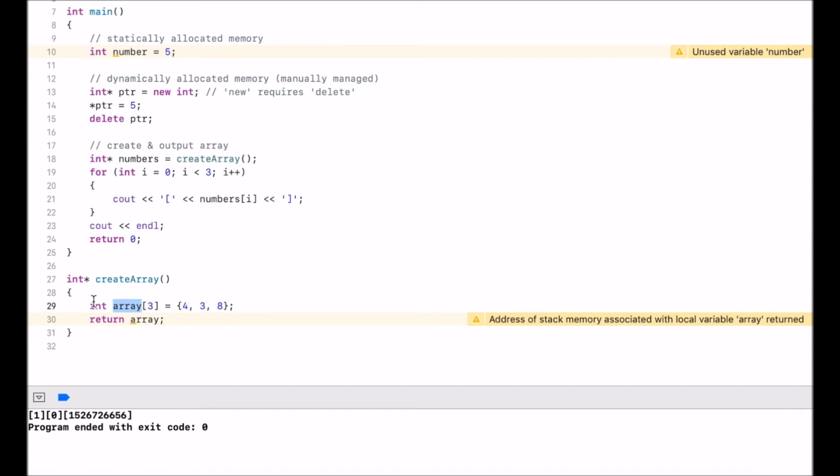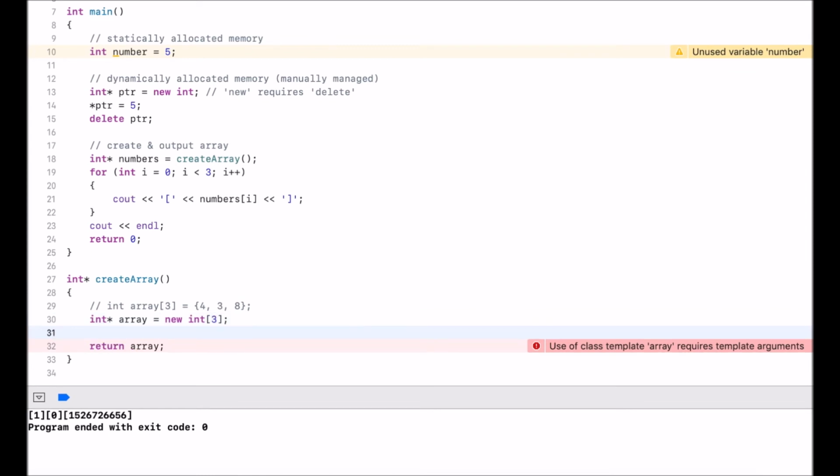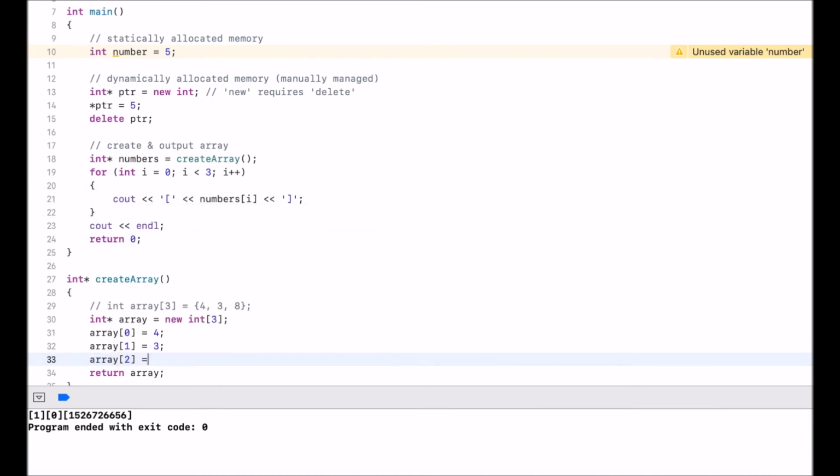So in this case, what I want to do is dynamically allocate it so that I'm in control of when it gets deleted. What I do here is I use a pointer. I still call this array, and I do new int, and with the brackets, I create 3 integers. Now this is dynamically allocated, so it doesn't automatically get deleted. I control when it will be deleted. And then I assign the values: index 0 was a 4, index 1 was a 3, and index 2 was an 8. And then I return it.